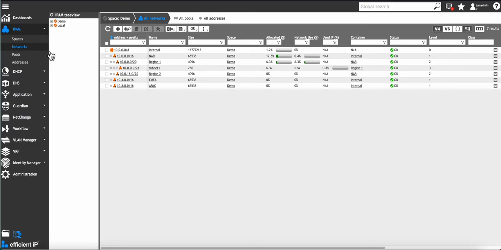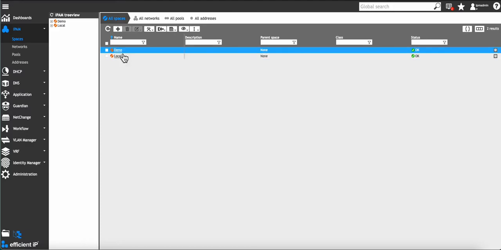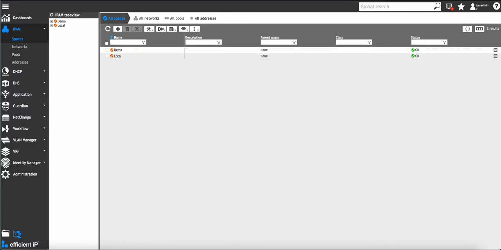I want to go inside now of our IPAM module. Everything starts here with the first option, which is spaces. Spaces are basically, you can think of it as a bucket or an island. It is the most relevant segmentation inside of the IPAM database that we have.